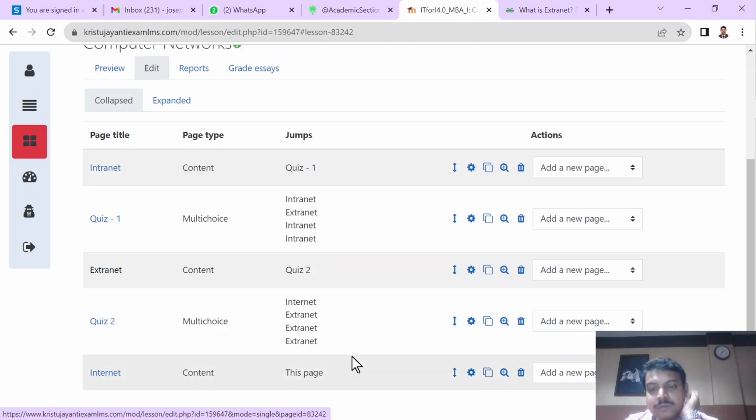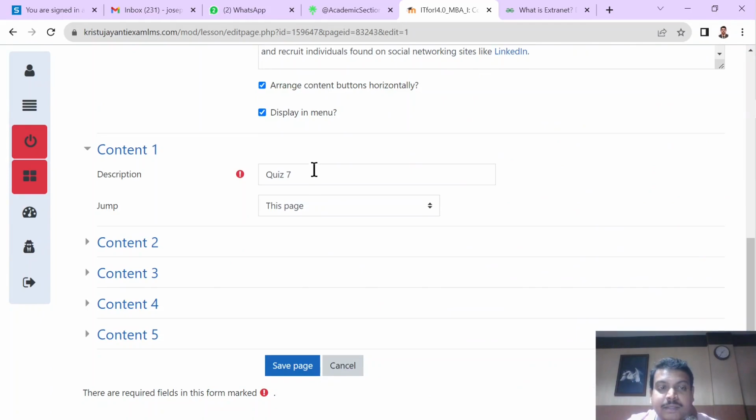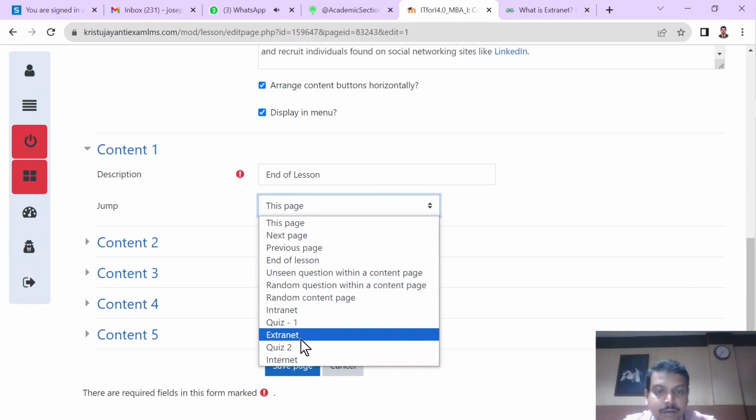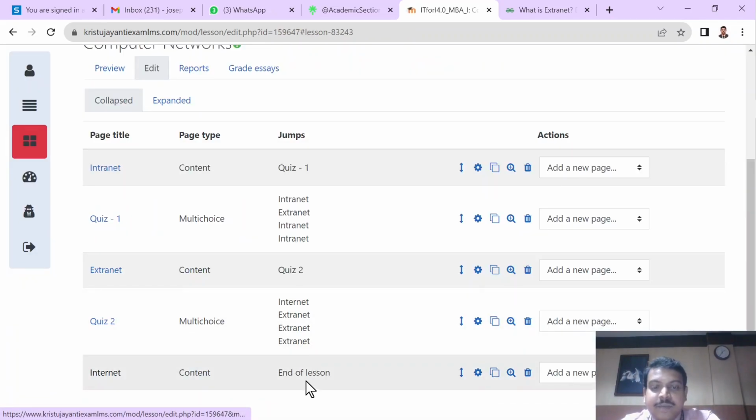Okay. Now for the third one, I don't want to give a quiz. So I just click on the gear button and then I go here. I say end of lesson, and in the jump there is an option which says end of lesson. I give that. I save. So the last will be end of lesson.